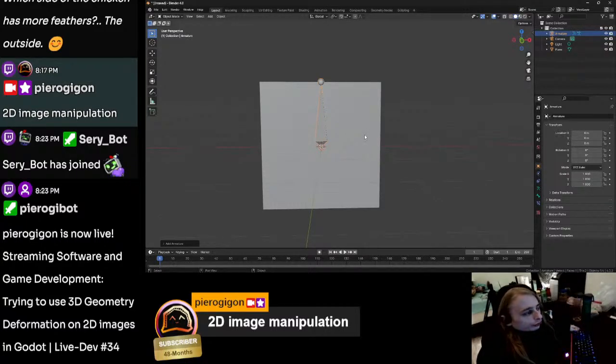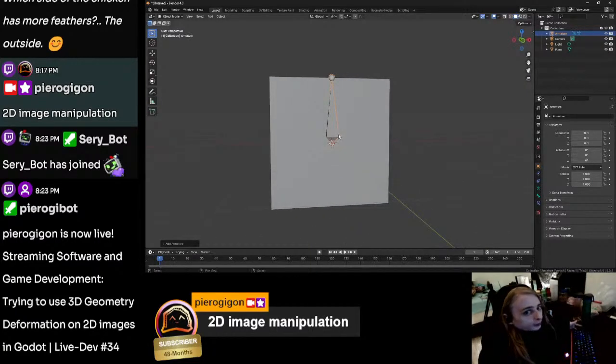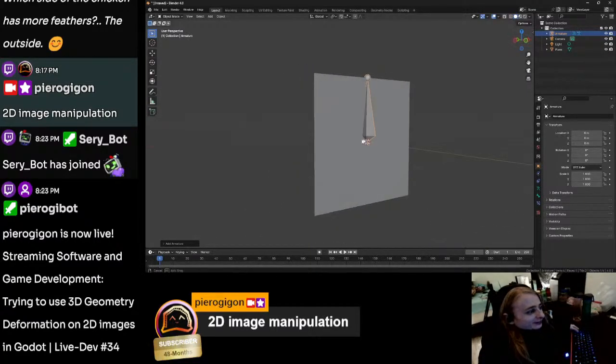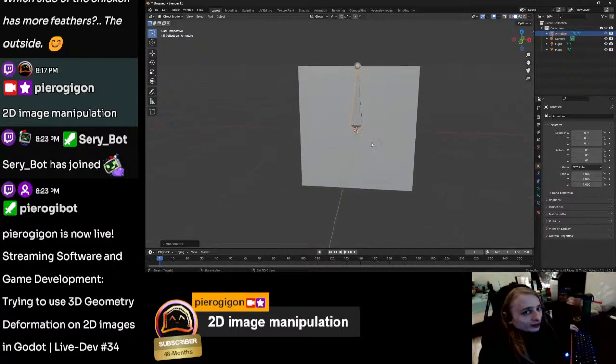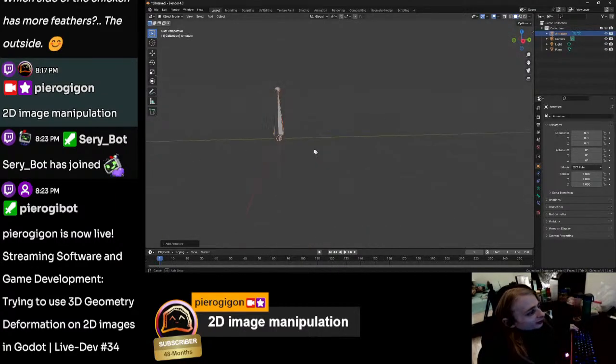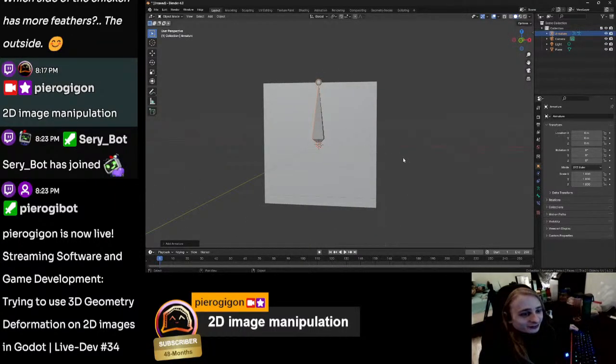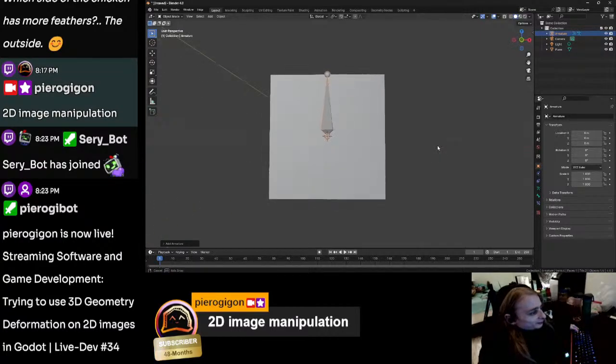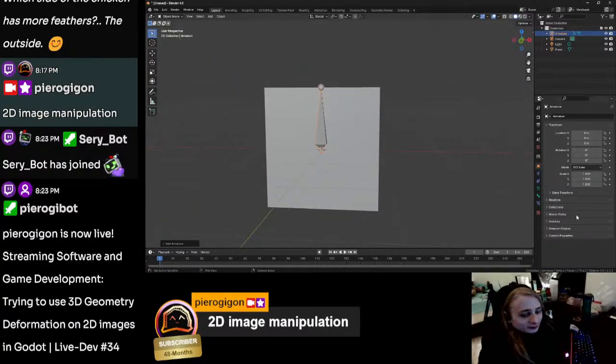But I'll have more control because I know how to rig much better in 3D. Or at least in Blender. So maybe this is not the smartest way to go about things, but this is where I'm starting. So this is how I'm going to be doing things today. If you have any advice in chat, let me know. So let's get started.